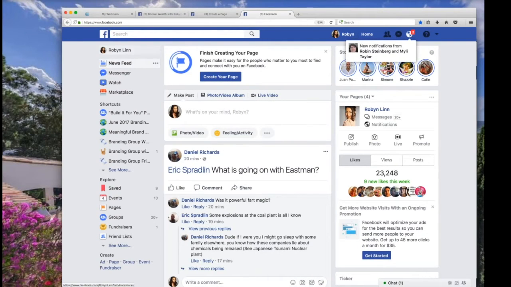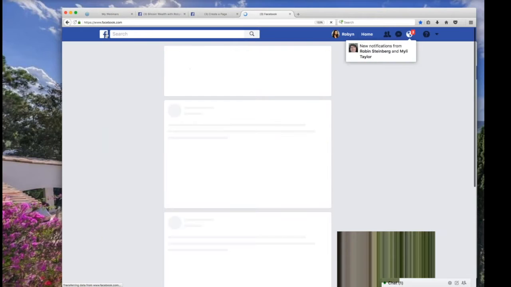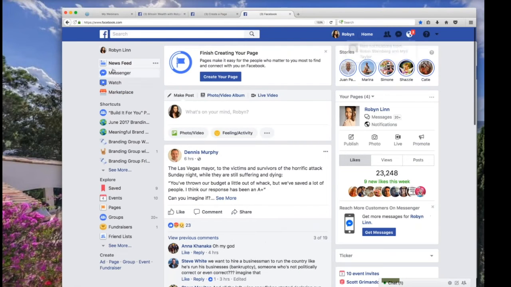So I clicked on the Facebook homepage again, so here we are on the news feed, same place we were before when we created the page. Now we're going to see down here, there's a couple things. Shortcuts, which we can add our page to later. I'll show you how to do that in a second. And then where it says Explore, I'm going to see where it says Pages, because we just created a page, right? So we're going to click underneath Explore, we're going to click Pages.